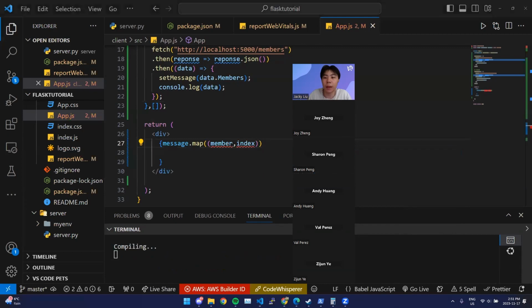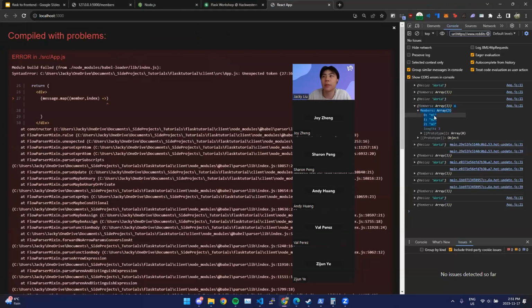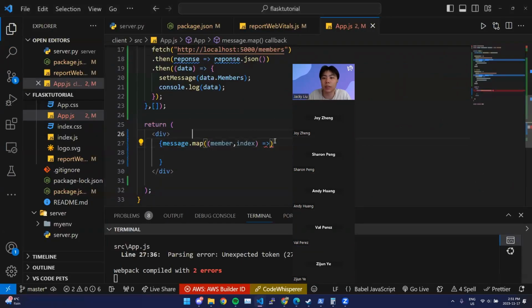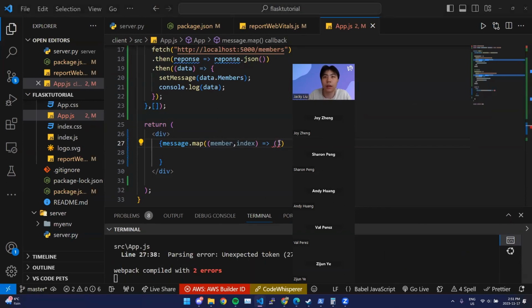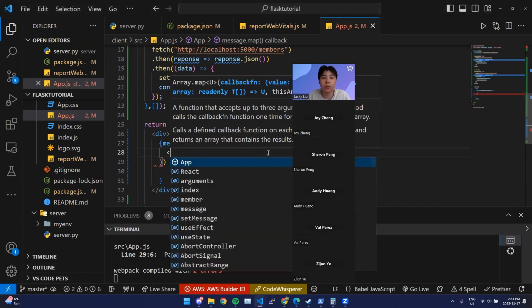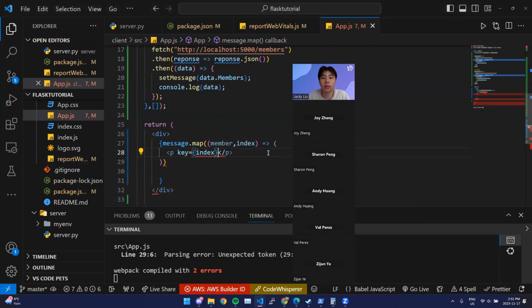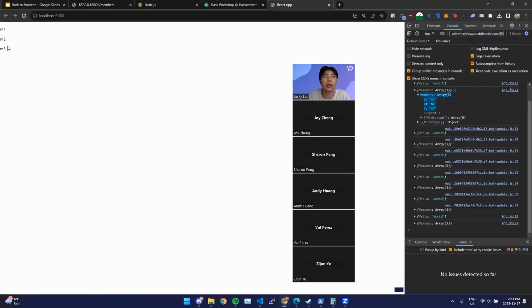So I'm just going to be using the mapping function, and this will map the values, so the members here, M1, M2, M3, as well as its indexing. So members, and then I do another bracket, so this is like an arrow function, and then I'm going to do p key equals index, and then member, and then we should have, okay, there we go.